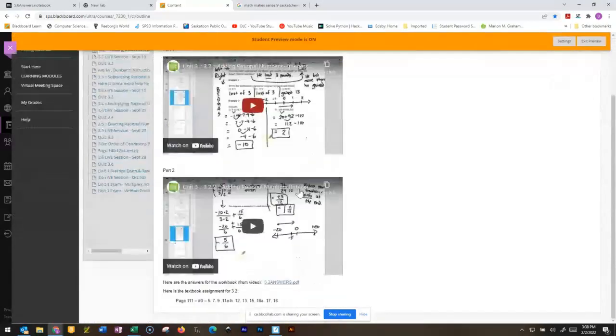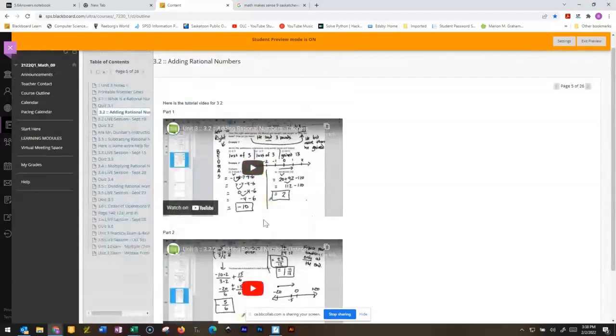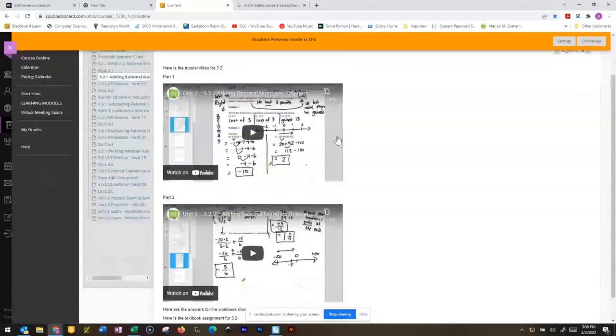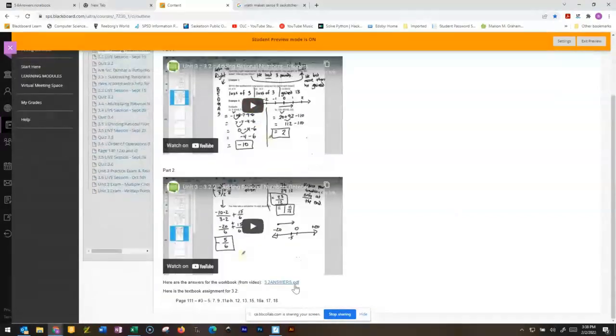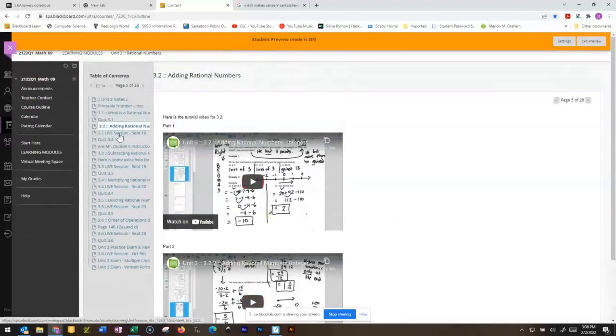All right, 3.2, you'll notice I broke this into 2 separate days. So that's 2 separate lessons, but it's the same deal as in 3.1. Here's the tutorials. Okay, here's the answers, which means basically just the notes package filled in. Here's your textbook assignment. And then guess what? Underneath it says 3.2 live session. What's the difference between these two?